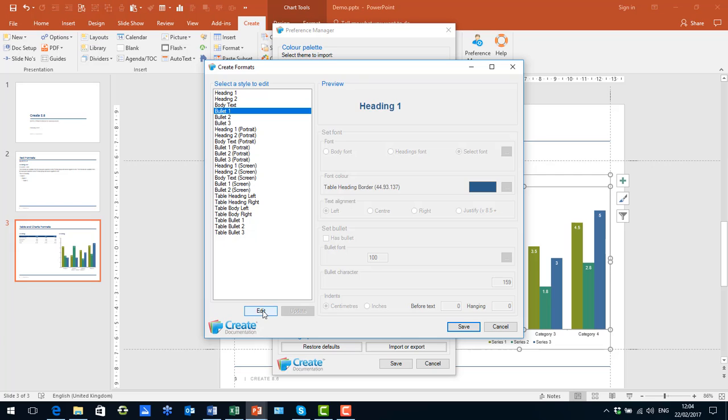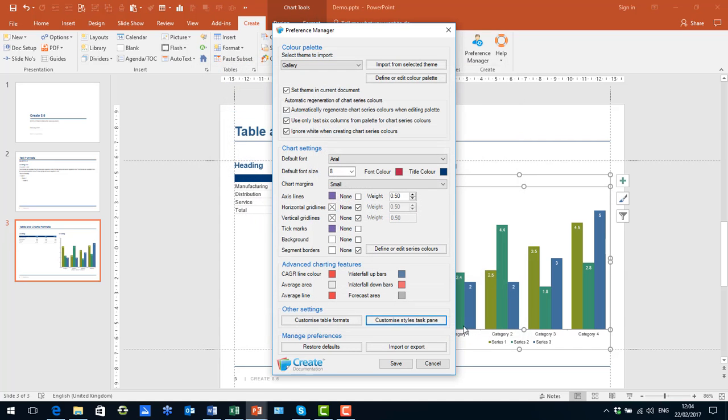So for the bullet style, for example, click on Edit and you'll see it's automatically defaulted that it has a bullet. You can choose the bullet font, 100% of the size is what this one is set to. You can choose the bullet character and then the indents down at the bottom. When you're happy, click Update and then Save to save your changes to that dialog. In Manage Preferences down at the bottom, you can restore all the settings in the Preference Manager to the original default settings. You can also import or export settings from or to another location.